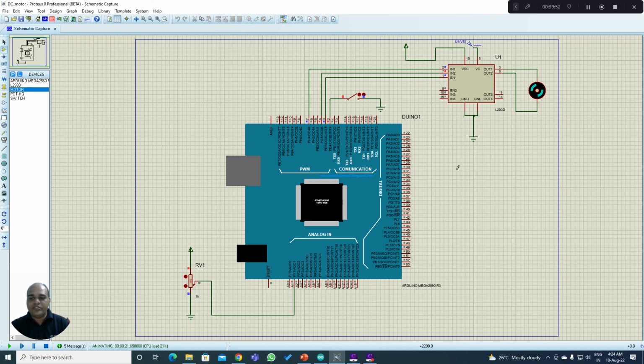If I want to change the direction, then I can press this switch, creating an interrupt. You can see now it starts rotating in clockwise direction. Again, if I want to change the direction of the motor rotation, I press the switch again, and you can see the change in direction of the motor rotation takes place. So this is how we can vary the speed of a DC motor, and also change the direction of a DC motor.